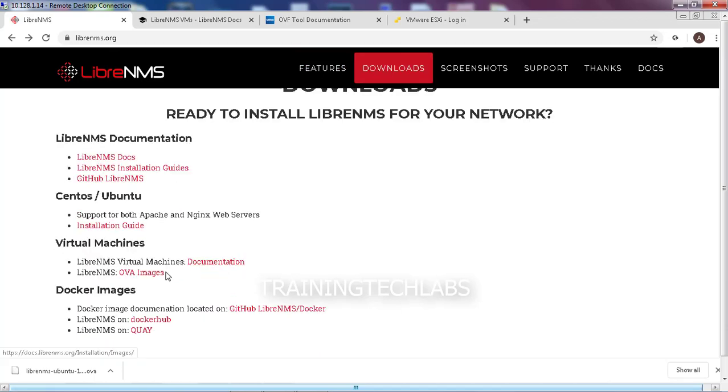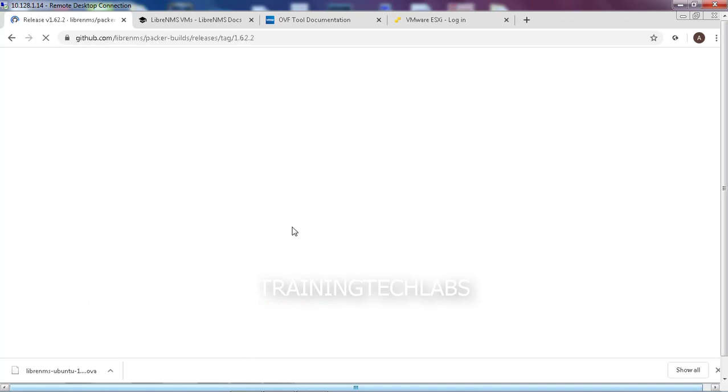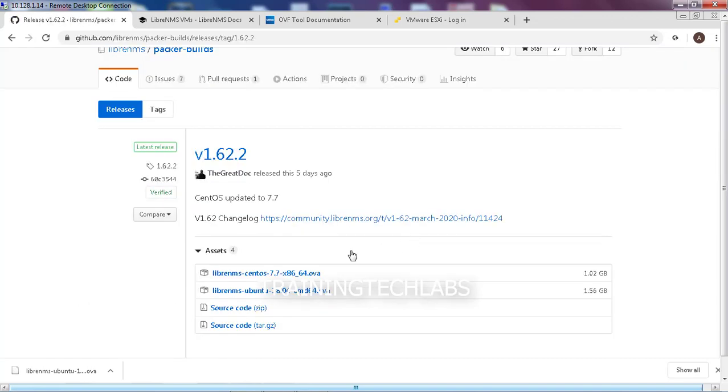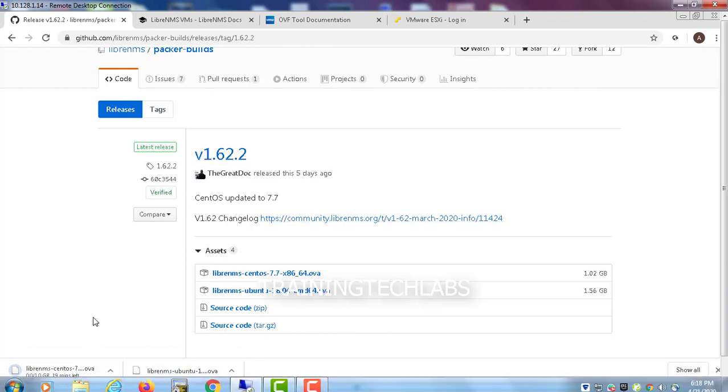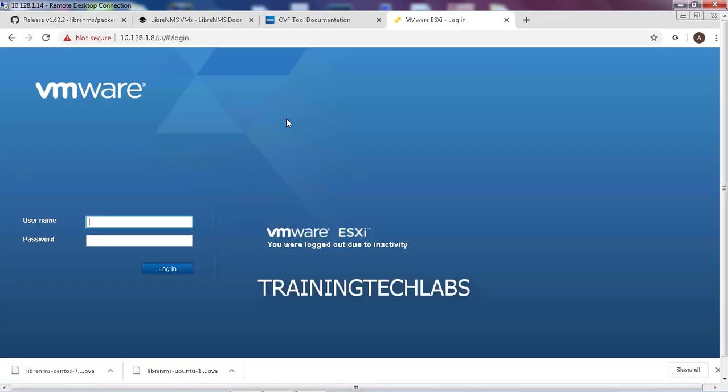We're going to install LibreNMS. So we're going to download the OVA files from their website. We're going to choose the CentOS. This OVA image is compatible with VirtualBox. So after downloading this OVA, we're going to try to import it directly into our ESXi.